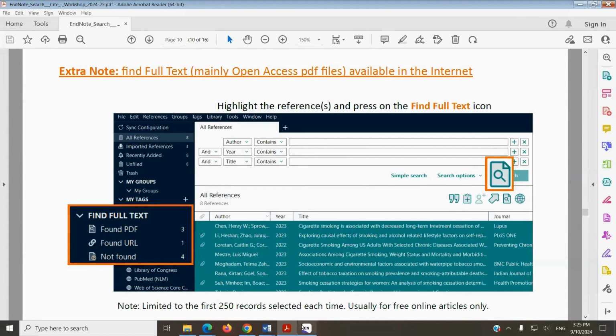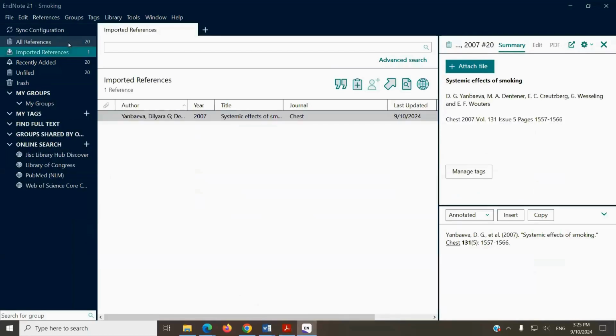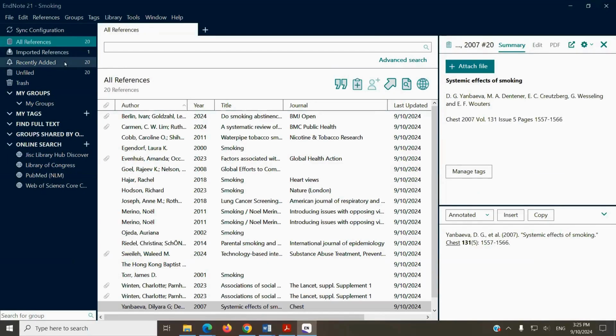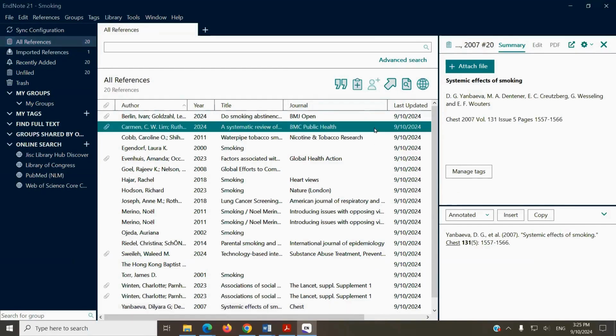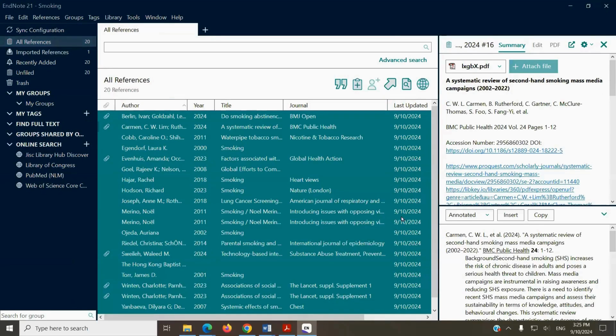To do this, you can go to your EndNote library. So now I have about 20 records in my EndNote library. I can press Ctrl A to select all. And then you can see this Find Full Text button here. You can click on it.